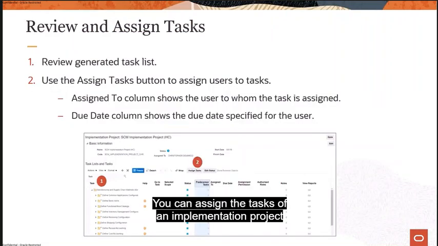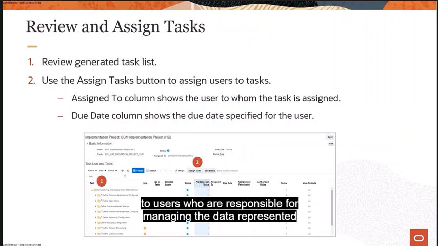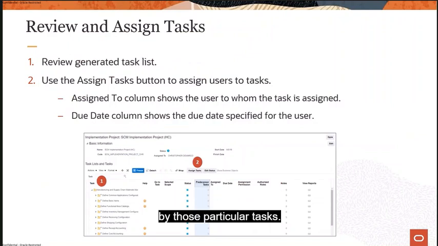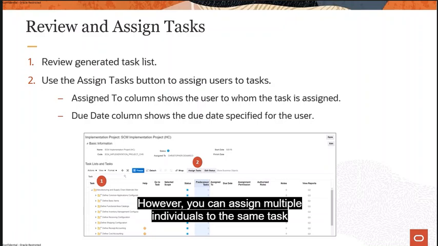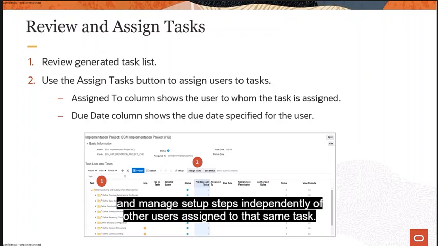You can assign the tasks of an implementation project to users who are responsible for managing the data represented by those particular tasks. Typically, each task is assigned to an individual. However, you can assign multiple individuals to the same task if your implementation project requires that type of management. Each individual has the flexibility to perform the task and manage setup steps independently of other users assigned to that same task.